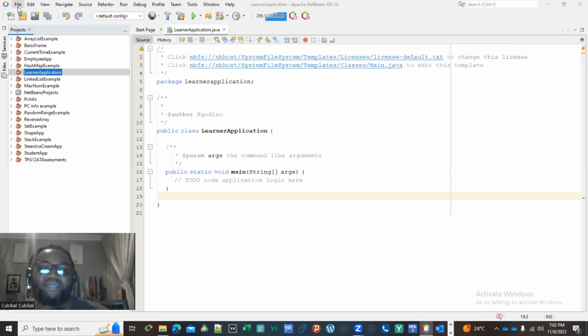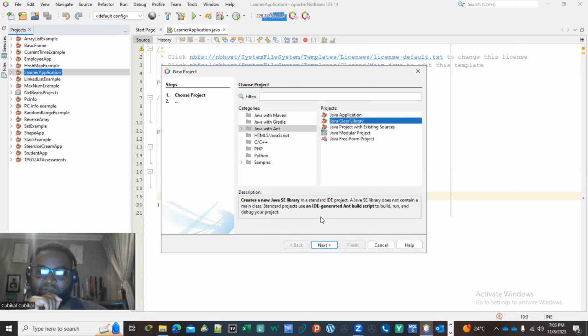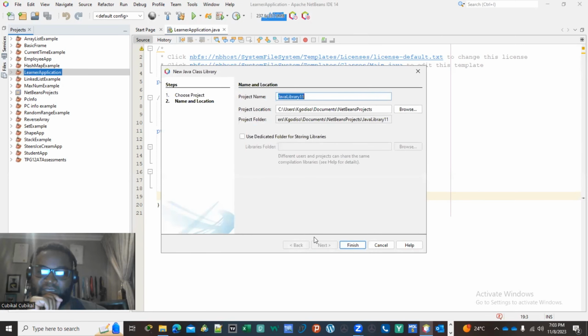I'm going to have my backend class, then I'm going to have my manager, and I'm also going to have one interface. So now what I'm going to be doing is creating a class library. The class library, I'm going to call it person lib.